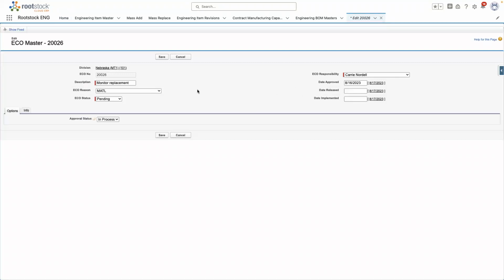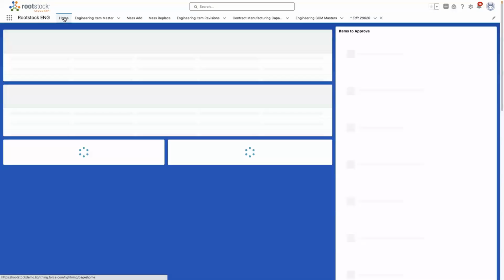And what are the pieces there? Well, it hasn't been released or implemented yet, and that's why there's no dates there. ECO reasons, for reporting purposes, you'll design or define these at implementation. Again, it's for reporting and grouping those different ECOs. Right now we're in pending; it would go to released and then implemented. And again, you can build your approval processes around your ECOs.